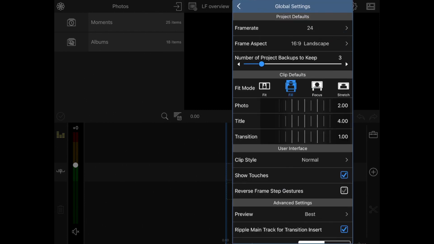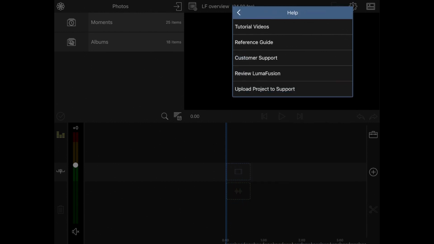Now go into global settings. Right here, you can make changes for all of your future projects to come. And this would be like your default setting. So if you remember going back to the beginning, when I hit create the first project, by default it had 24 frames per second and it had a 16:9 ratio. But you can change it for the future product. The help, self-explanatory. They got little quick reference guides and tutorial videos if you need more help.